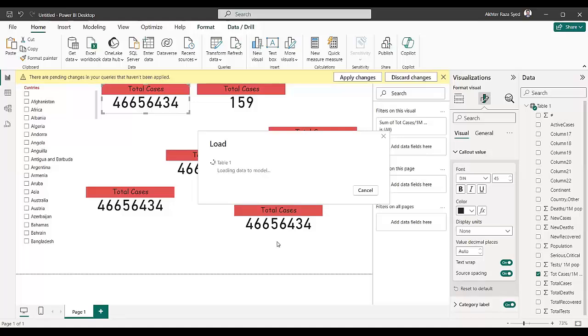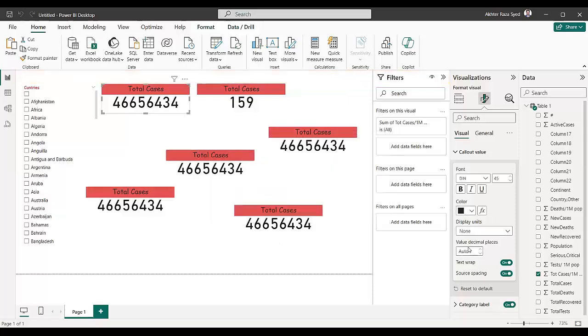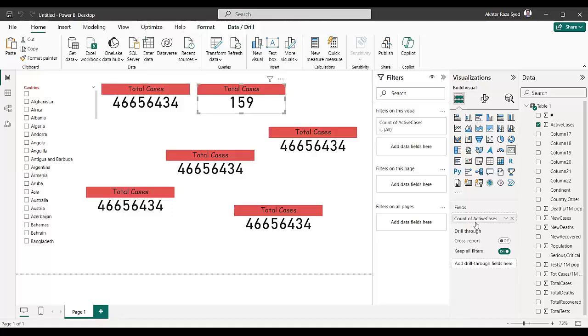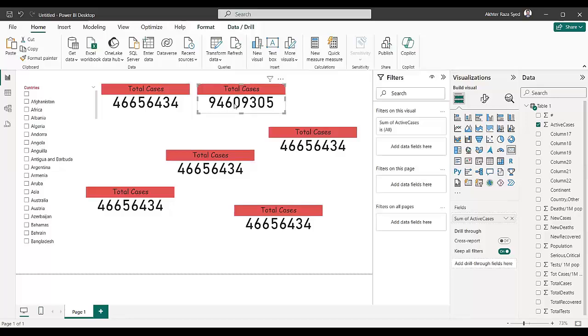The transformation step is in progress. We have to close this, and one thing we have to change here after all of these alterations is that we have to change the field count of active cases to the sum of active cases. While it was not numeric, the sum, the average, the minimum, the maximum were not shown. But after converting it into numeric data, all of these summaries are shown. Now the sum of all the cases is there.